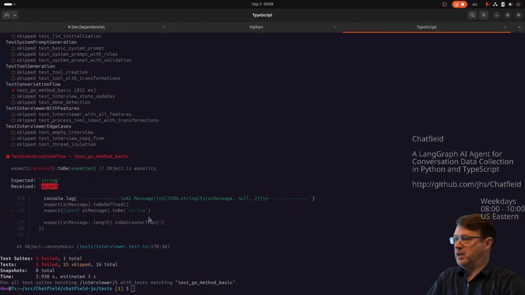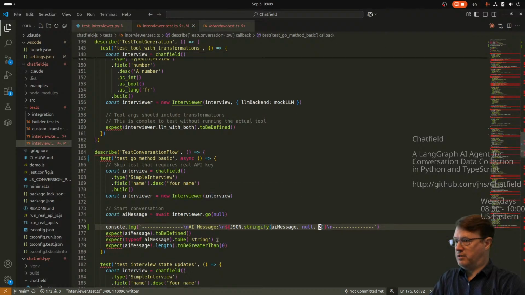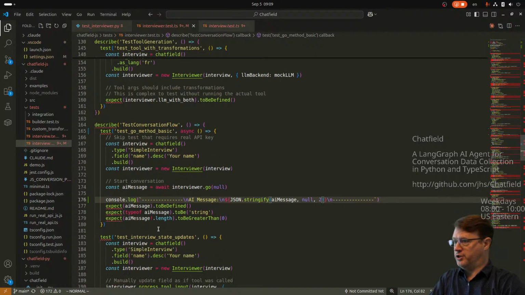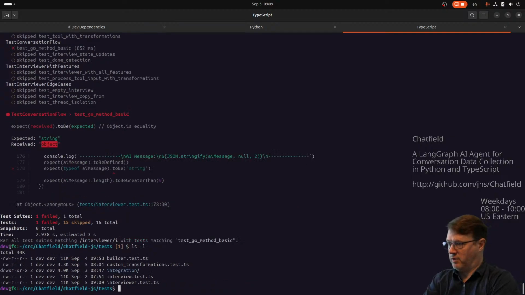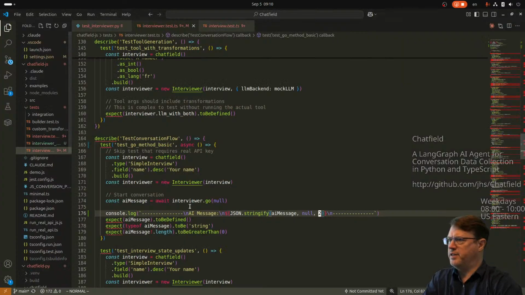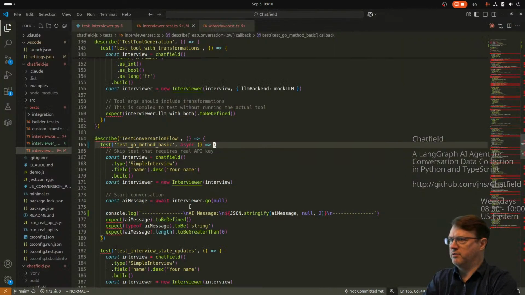Good. I think I know exactly what I want to do. So here's the conversation flow. Yes. I want to copy the interviewer tests to, let's call it interviewer, just to make it like alphabetical. Interviewer, let's say conversation, right? Boom. So with that in there, now we're just going to drop this go test.